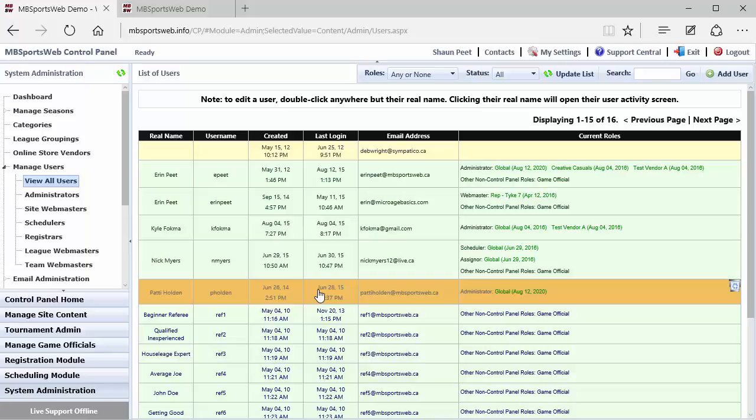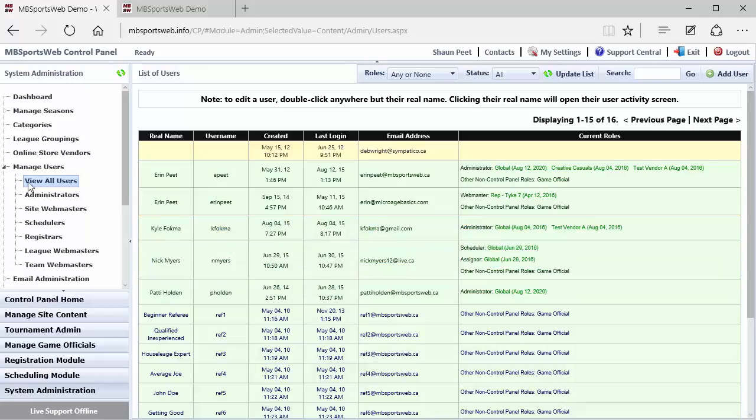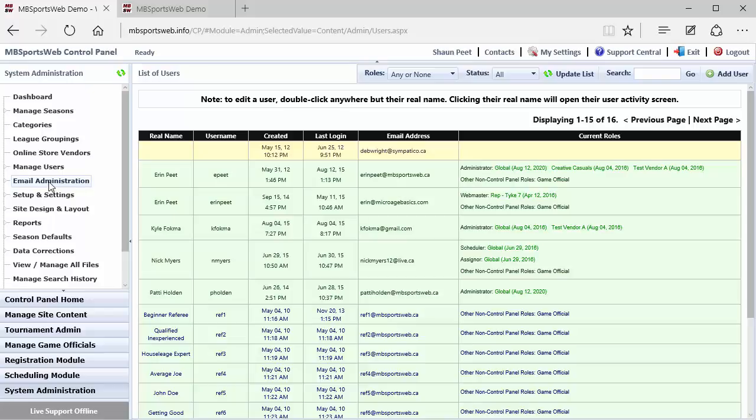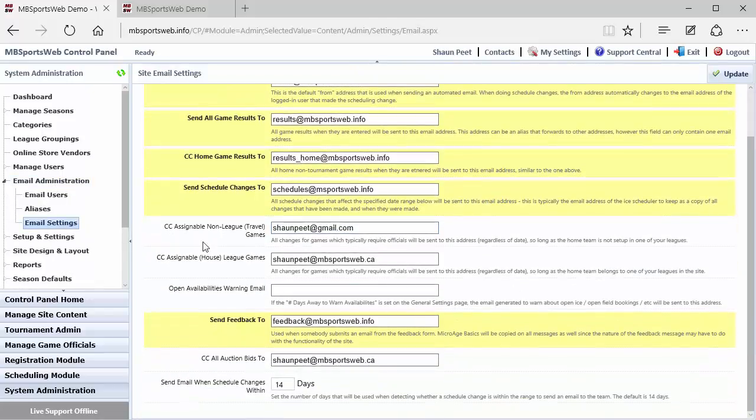At this time, anybody who has been set up in the system with the assigner role will automatically be notified whenever a game is changed that affects the scheduling of officials. In the future, however, we will change that so that the assigner role doesn't automatically notify. We have another setting under email administration and email settings which allows you to declare a carbon copy of assignable non-league or travel games to a specific address, and then you can also carbon copy assignable house league games to other addresses.